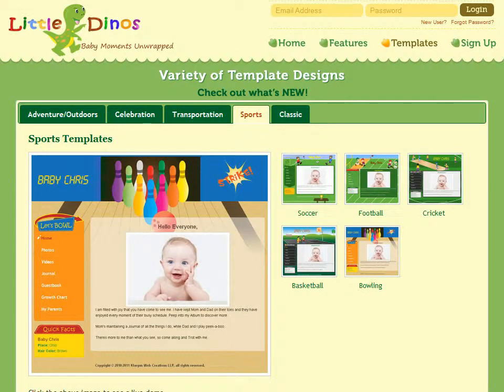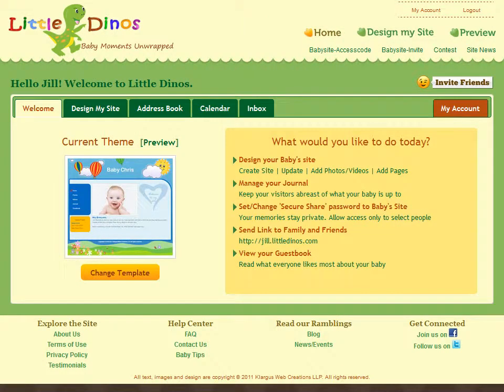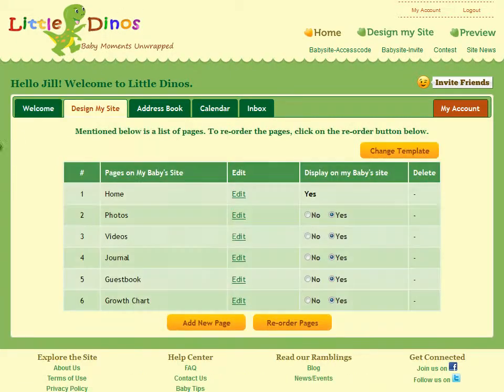Now, I'm going to show you how to set up your baby website in less than 5 minutes. Let's get started by logging in. Once logged in, head over to the Design My Site tab. What we are looking at now are the default pages automatically created by the LittleDinos engine. The default pages are Home, Photos, Videos, Journal, Guestbook, and Growth Chart.